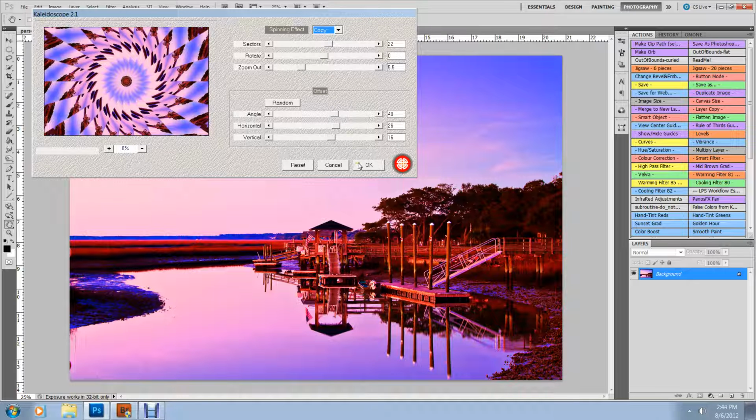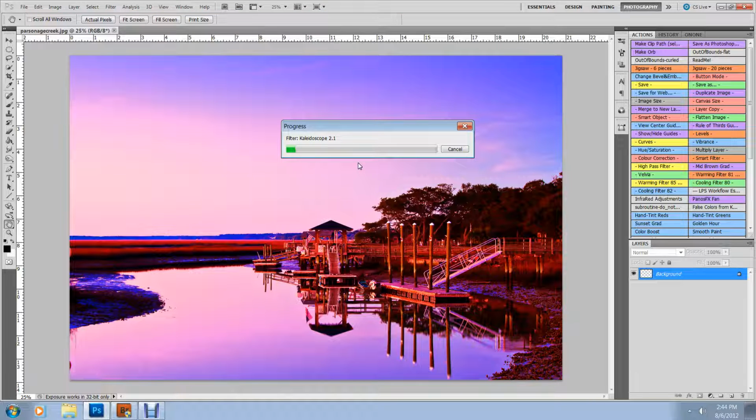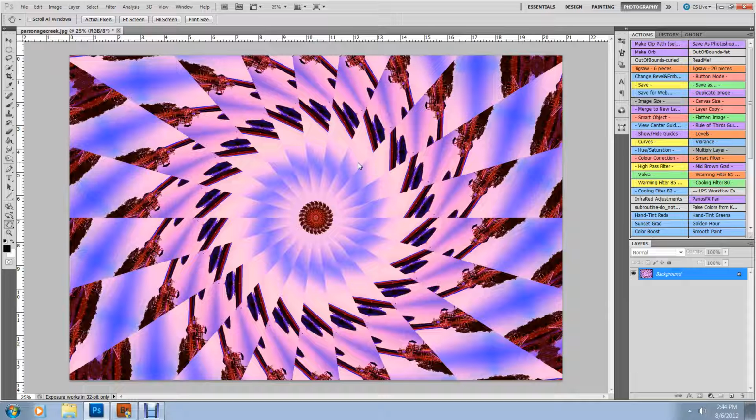Let's leave it like this. All we have to do at this point is to click OK. And after Photoshop does its little thing, and it's actually doing quite a bit of work right now, you'll see the kaleidoscope come up in front of you. And once we have a chance to take a look at it, we'll do another one just so you can see some of the differences again. We're almost there. Almost. There is our kaleidoscope. Ta-da!